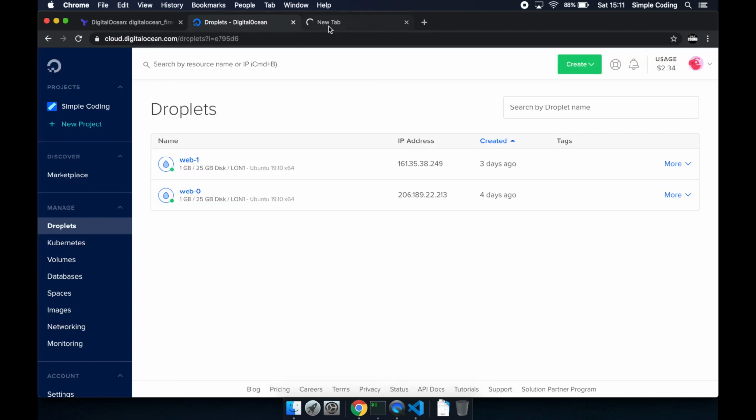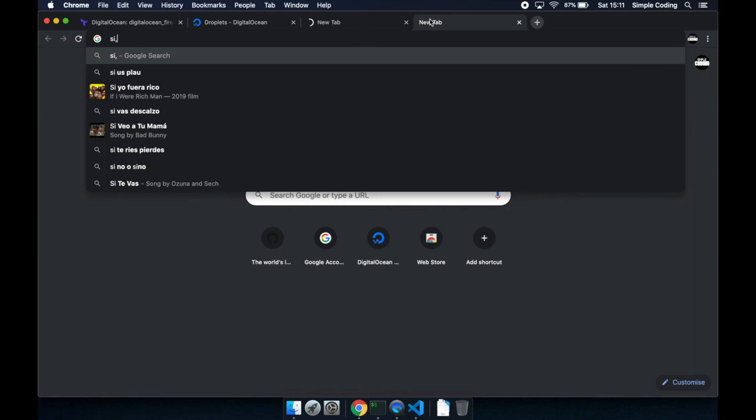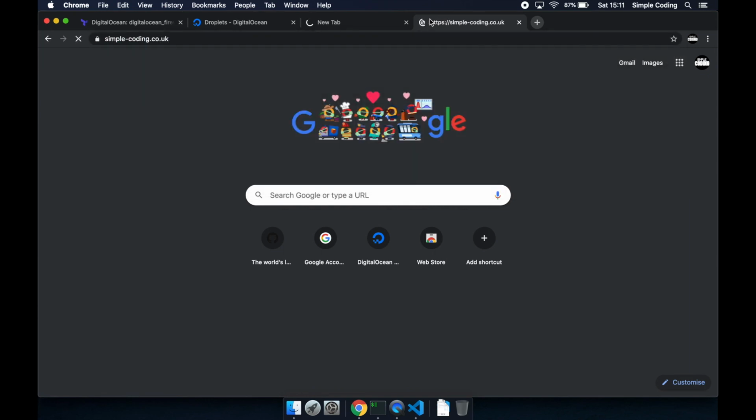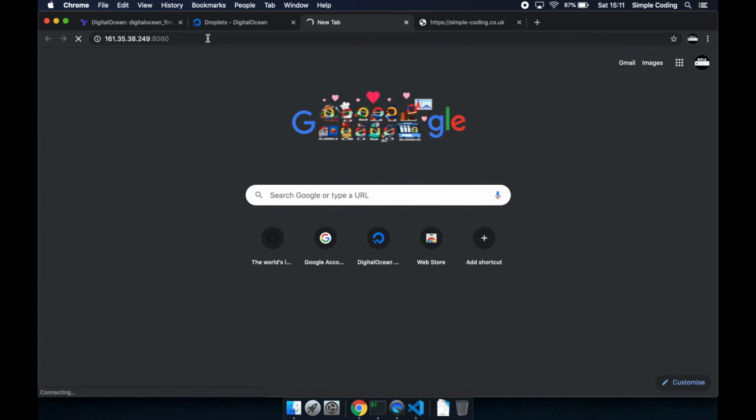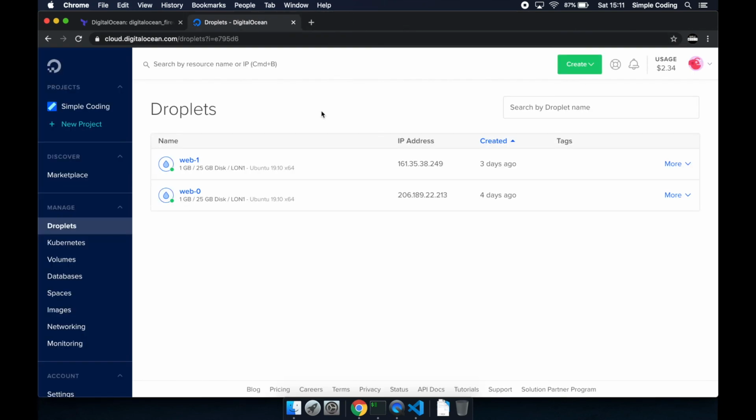This is good. Now, if we were to go to simple coding, it still works, meaning you still have access from the load balancer to the droplets, but you don't have direct access to the droplet via its IP address. So this is a security thing that, it's a very good thing for us, and we've just improved the security of our infrastructure a little bit more.